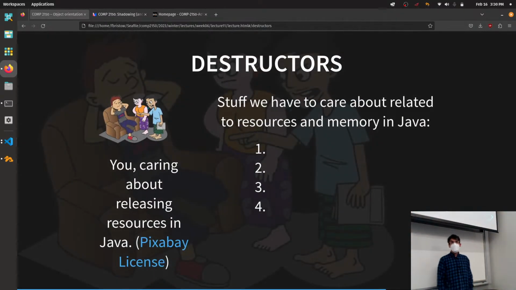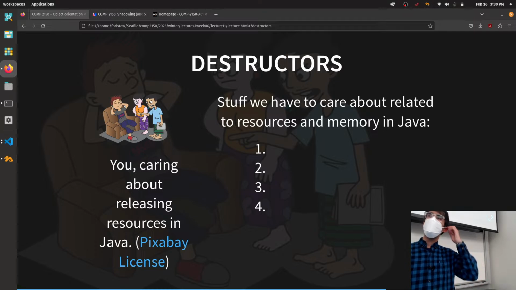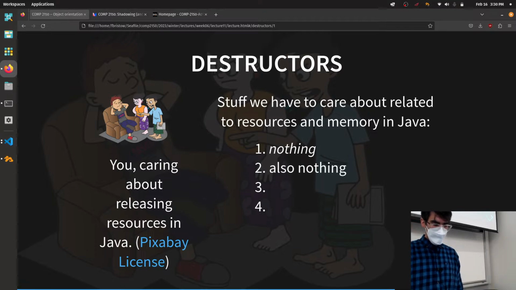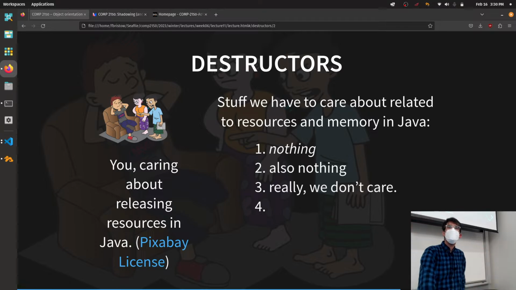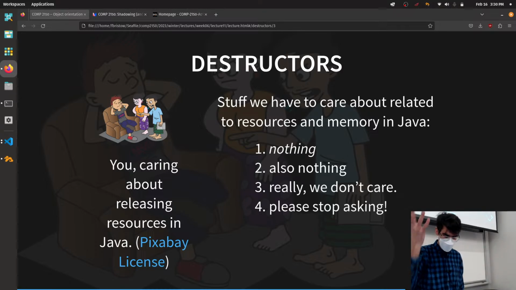In Java, we have this idea of I'm going to acquire resources, and then I can start thinking about what I need to do when those resources are not needed anymore. And the stuff that we really have to care about when we are thinking about that in Java is nothing. It's still nothing. We don't really care at all about this stuff in Java. Just stop asking.